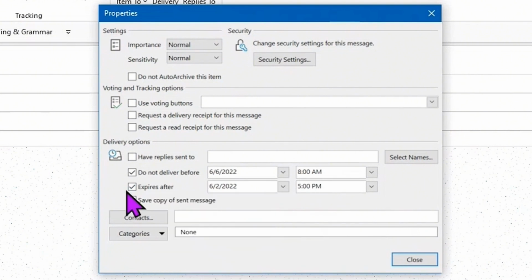And what happens if you do the expire is, poof, it goes out of their inbox. After that date, they will not be able to find that email. Even if they do a search for that email, they won't be able to find it, which is kind of nice. Sometimes it just depends on what it is, but I can definitely see a reason for that.